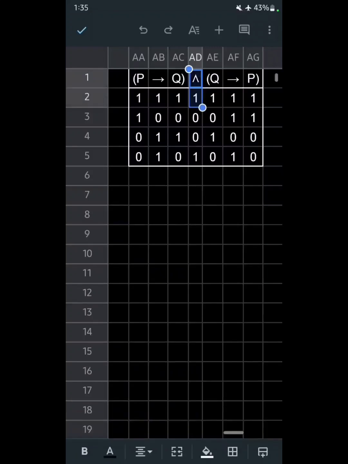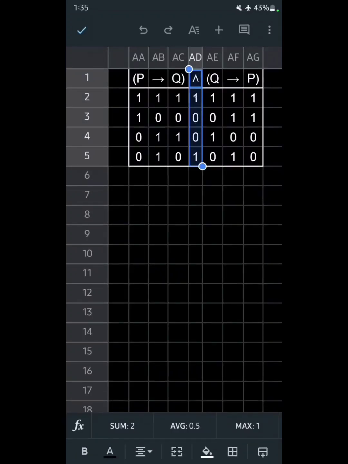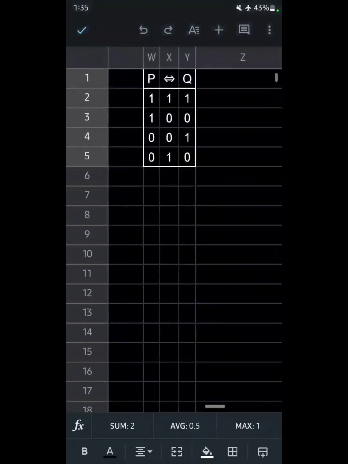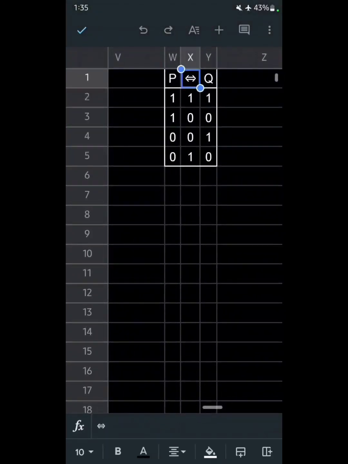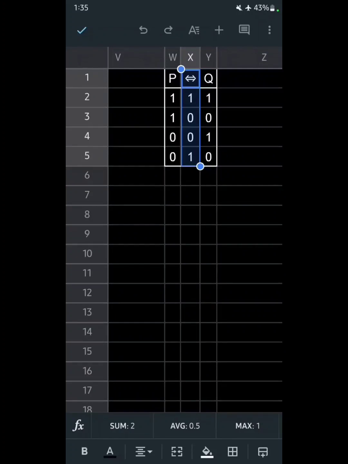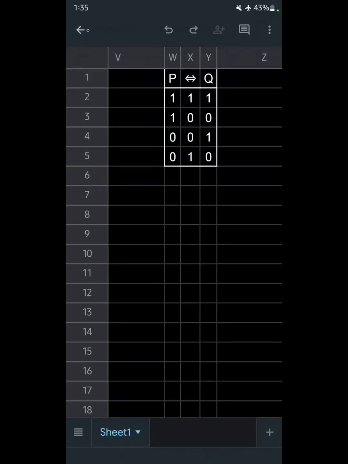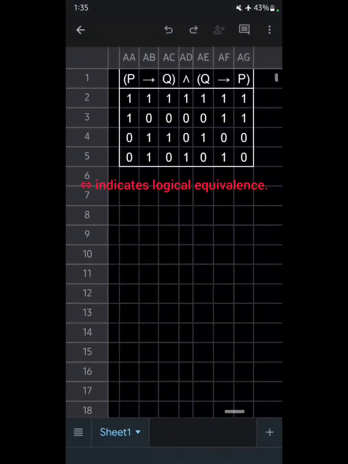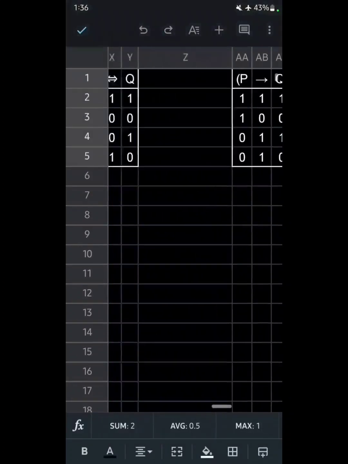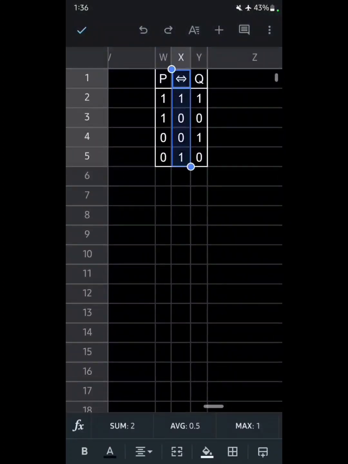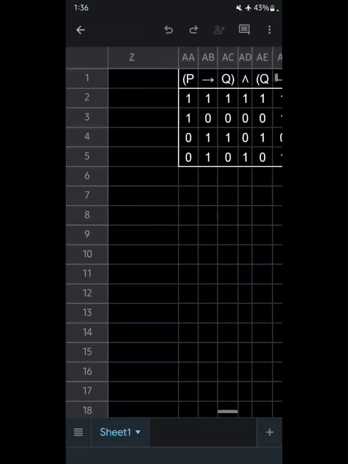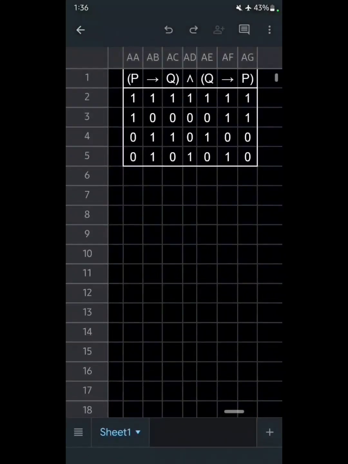Look at column AD. Our truth values go 1, 0, 0, 1. If we go back over to our biconditional operator, in column X, you see the exact same values. That is, for each interpretation, both of these expressions have the exact same values. And this is how we tell that these two expressions are what we call logically equivalent. We can see again, we have the same exact values. And this is the truth table for the conjunction of two material implications.